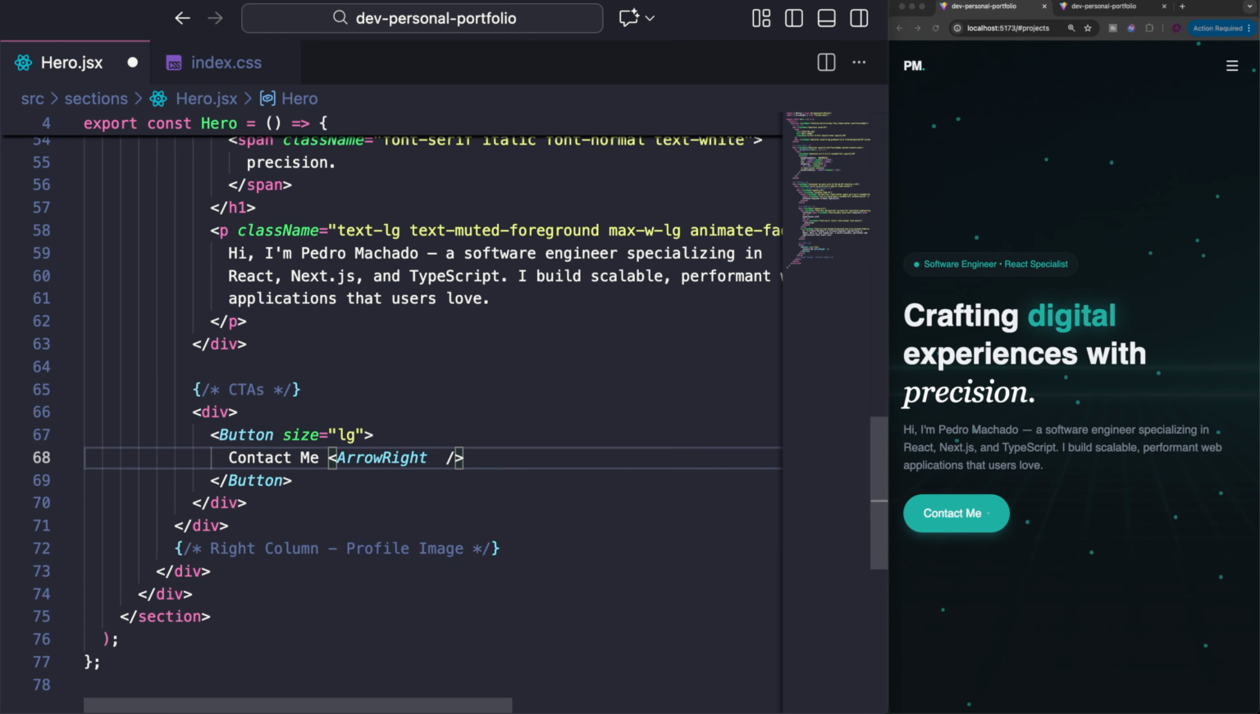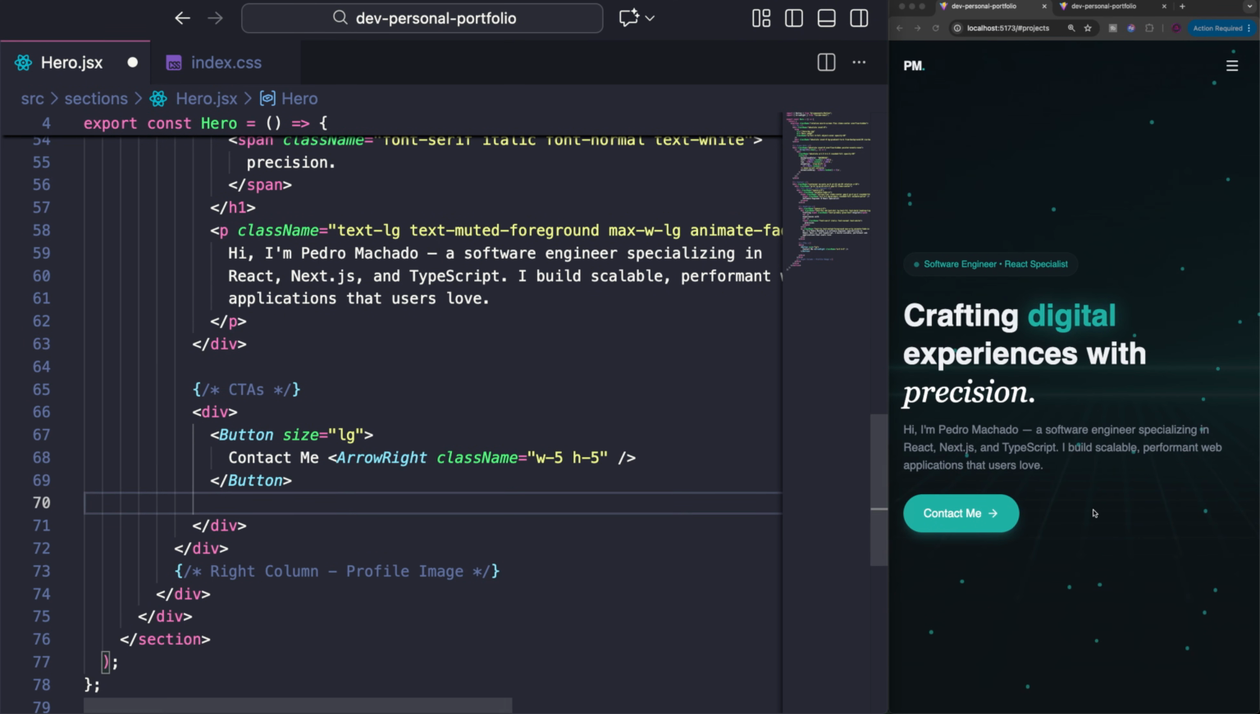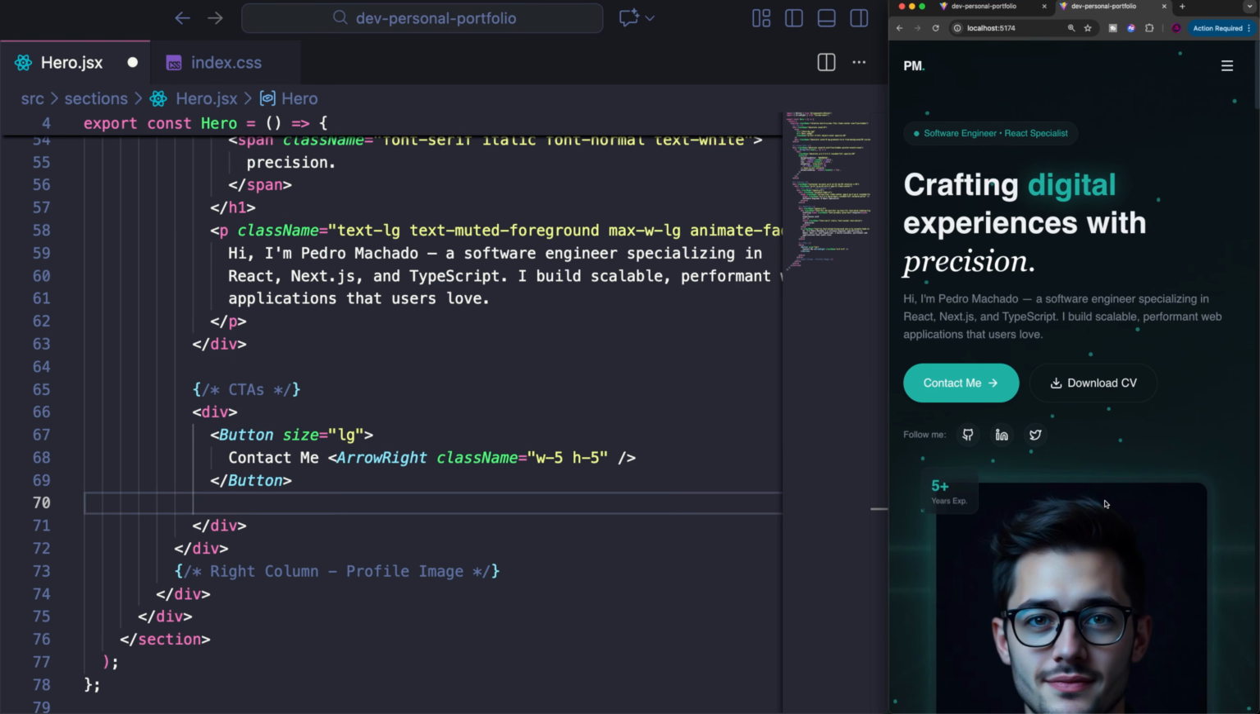Actually, that's way too small. I didn't want to put a size. I'll use a class name where the width is 5 and the height is 5. That looks a lot better. Then I want to add another button. However, this button will have a little bit of a different aspect to it. This button should look like this, just a normal button, but this one has this really cool border animation.